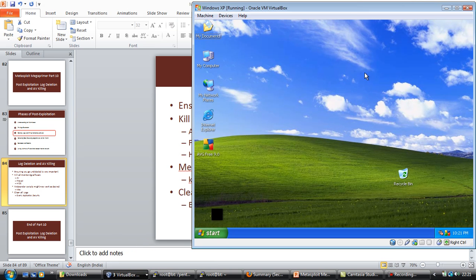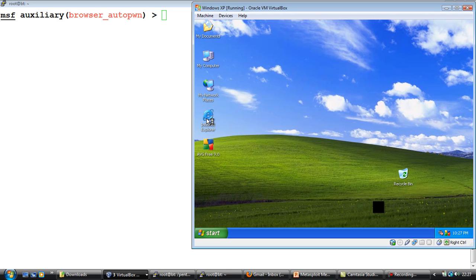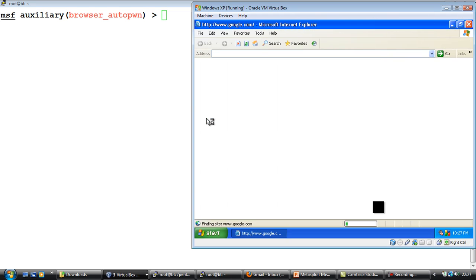Now the victim here is a Windows XP Service Pack 3 machine which has the latest version of AVG installed with all the updates, everything. This is AVG version 9, free version. And the hacker machine, as always, is the BackTrack machine. So let's go ahead, run the browser.